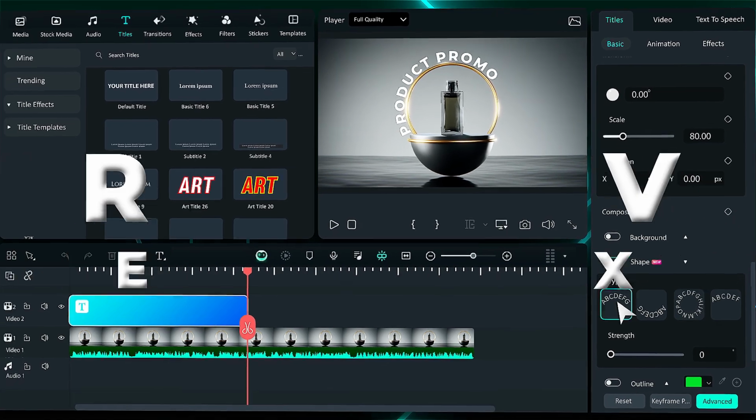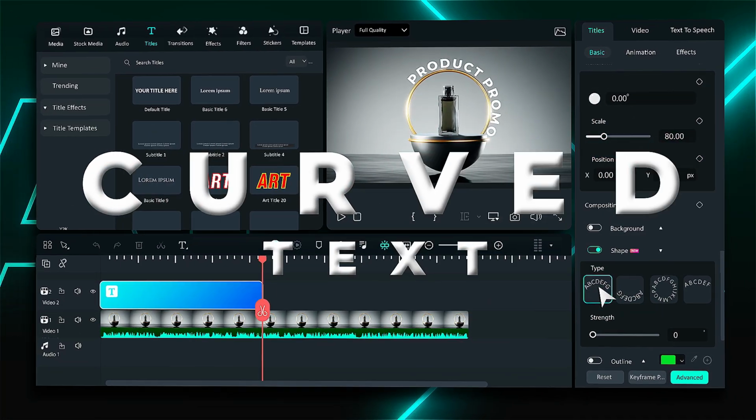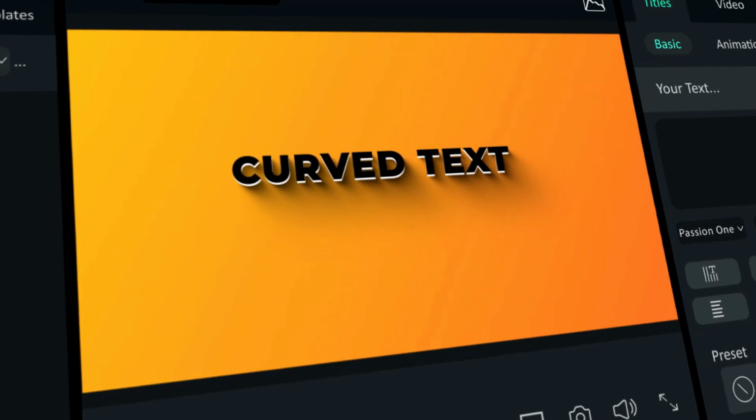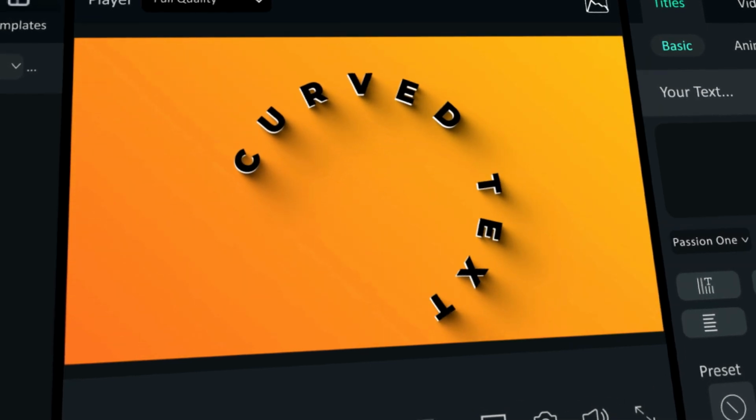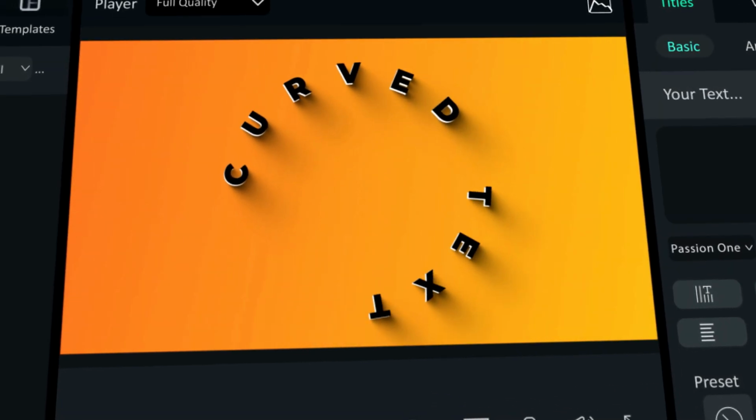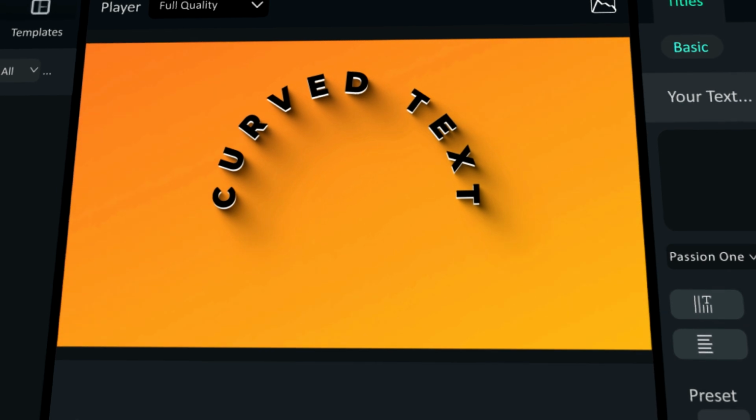It's called curved text. Now you can enhance your videos and show off your creativity with curved text. With just a few clicks, you can warp text around a circle or bend it easily. If you want to learn more about this new feature, keep watching.